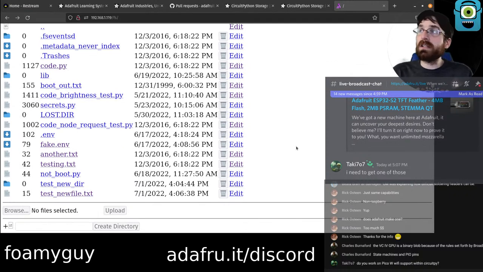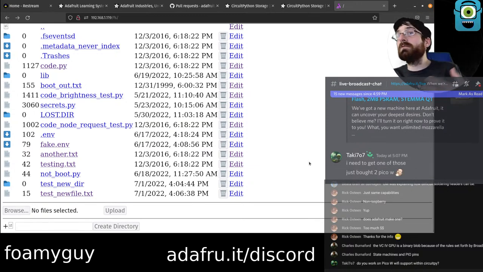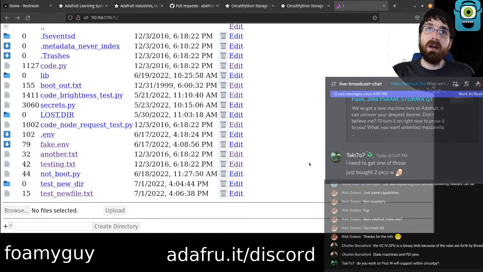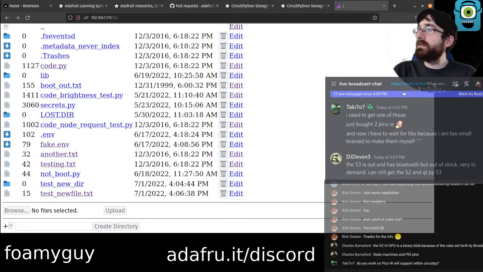I suspect at some point that the Pico W will have CircuitPython support, and I suspect at some point the CircuitPython that runs on it will also have support for using the Wi-Fi. I don't know that for a fact. It's not my call, so you can't hold me to it. Don't get disappointed if it ends up that I'm wrong, but my guess is that at some point it will support that, but I don't know when or who exactly will work on it for certain. Need to get one of those. Just bought two Pico Ws. Now I gotta wait for libs because I'm too small brain to make them myself.